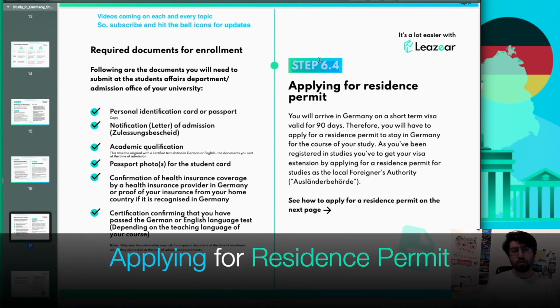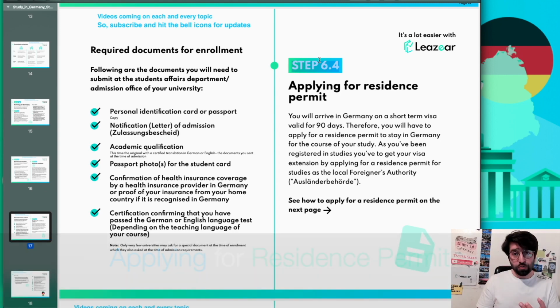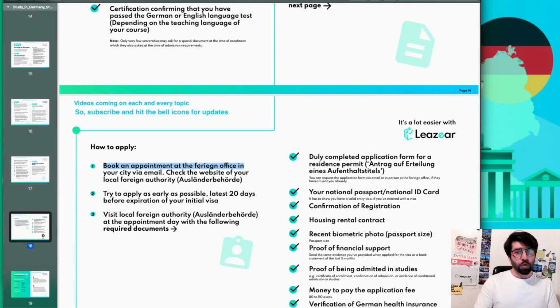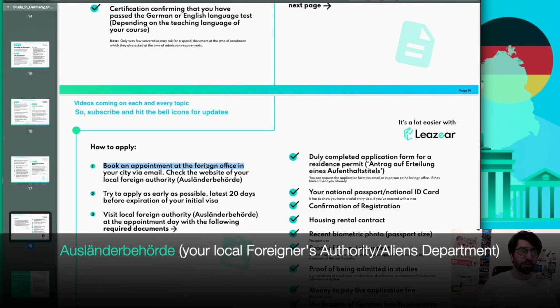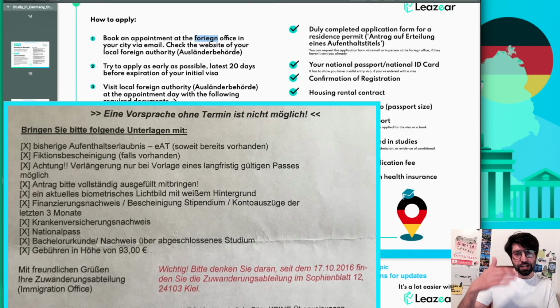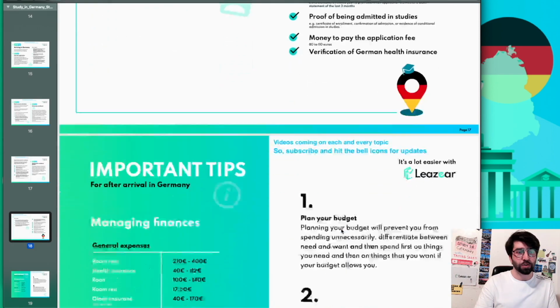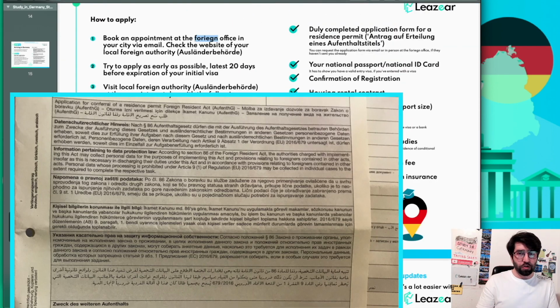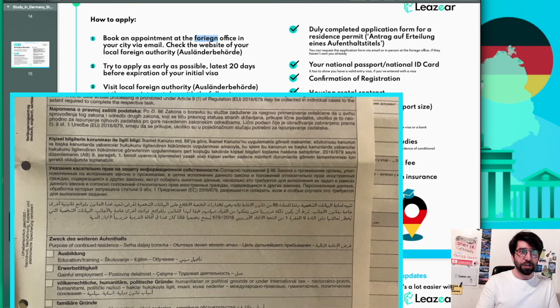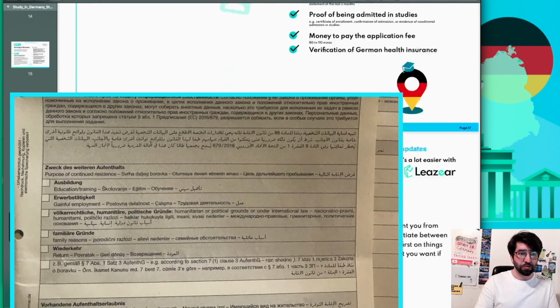Step number 6.4 is applying for residence permit in Germany. The visa you have got from your home country is valid only for 3 months or 6 months, not more than that. When you reach Germany, make sure you apply for an appointment as early as possible at the Foreign Authority or Foreign Office. They call it Ausländerbehörde in German. They will send you a letter in which you will see all these documents, plus maybe more documents, whichever are required. Read your form very carefully and follow it according to the instructions given over there.